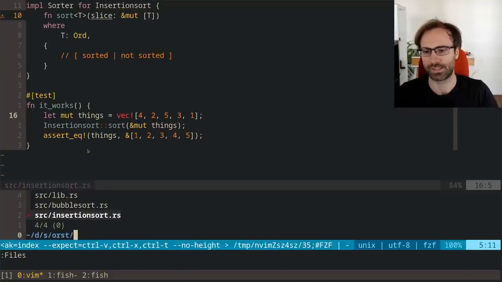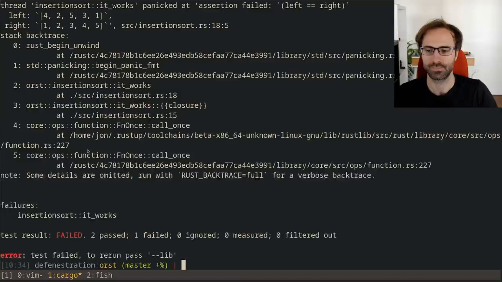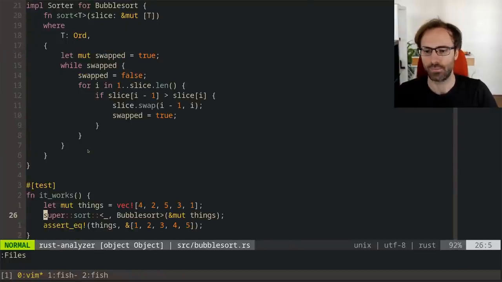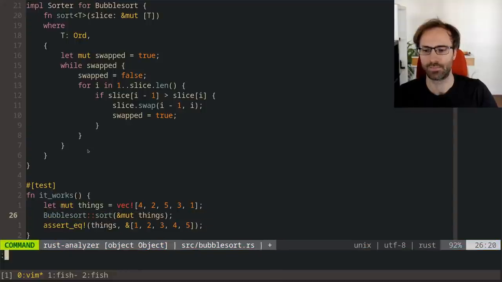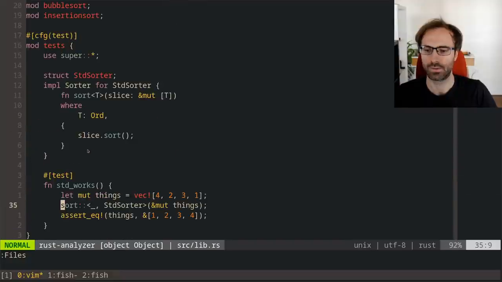But you're right, it is a lot nicer. No, that's fine. It obviously doesn't sort yet. But you're right, this is much nicer. Let's do that instead. And I guess we'll do it in lib too.